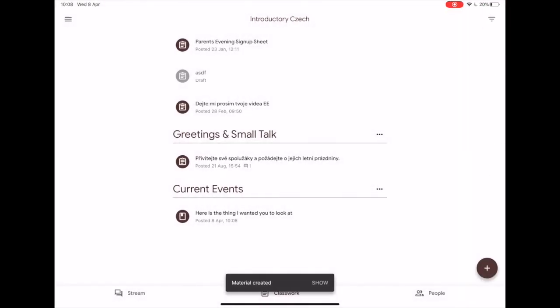And now you can see it there under current events. And you'll know it's a material because of the icon, which is sort of a bookmarked page. So that is sharing materials with your students in Classroom.